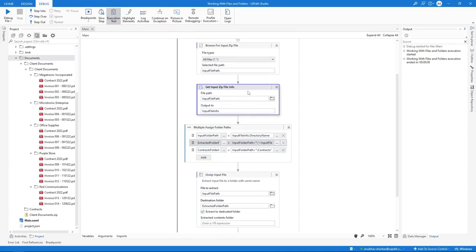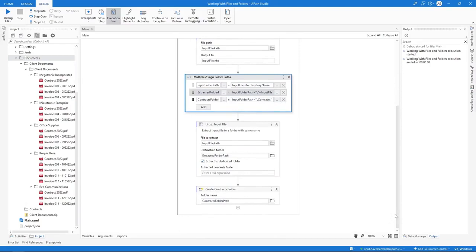Further, we used this information to create folder paths for the parent folder, the extracted folder, and the contracts folder. To link them with their values, we used a multiple assign activity. For the extracted folder, we used an expression to name it identically to the input file, only without the .zip extension. For the contracts folder, we added the name manually. Next, we used an Extract or Unzip Files activity to extract the files from the zipped file to the one that we created. And then we generated the Contracts folder.